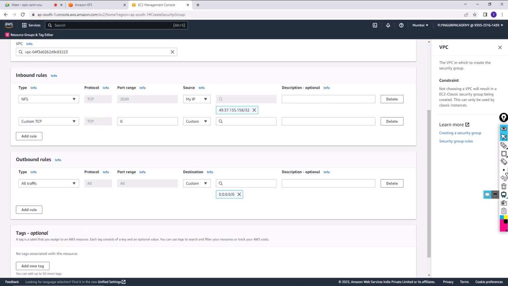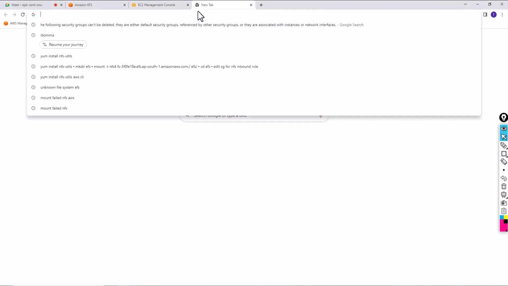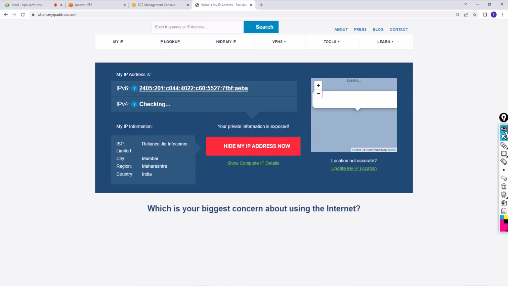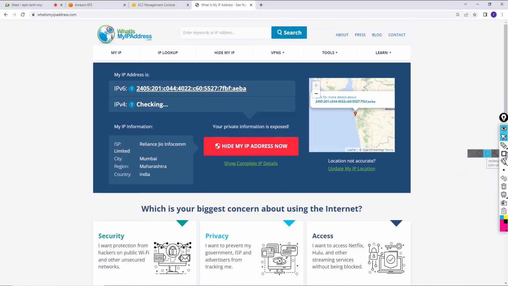So if you are going to click the my IP, it is going to show the IP address of your system. If you want to find what is your IP address of your system, click what's my IP. So now if you type what is your IPv4 address, you are able to find what is your IPv4 address.